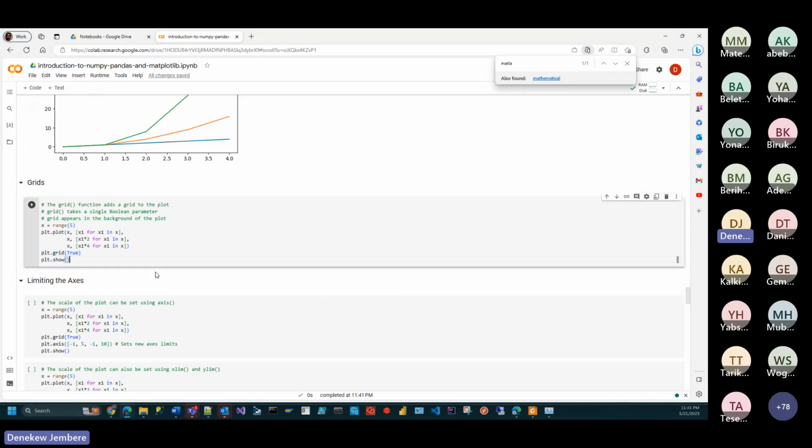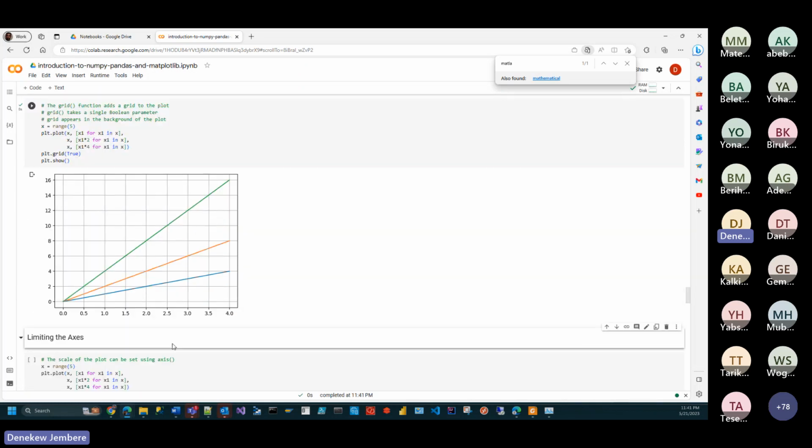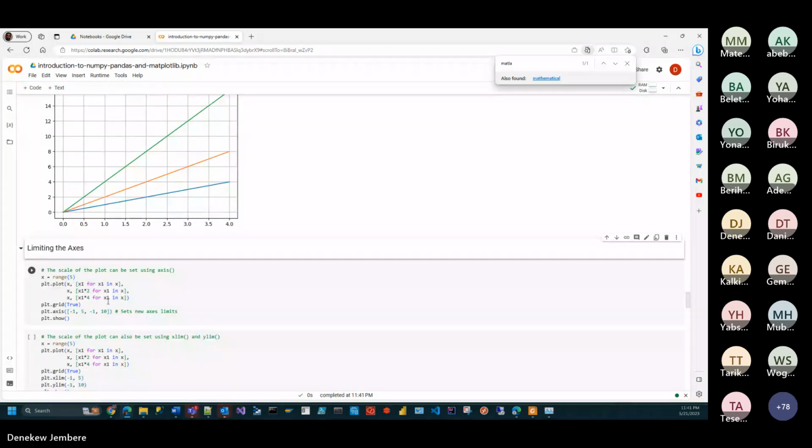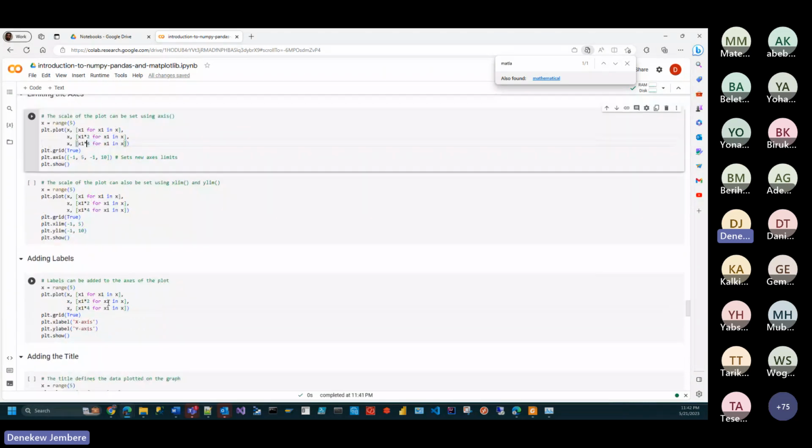So here, running this for the same, then we have x1, x1 times 2, x1 times 4. So these are basically just the slope is a little changed. The slope is getting increased. The slope of this one was 1, this is 2, and this is 4. So because of the slope.